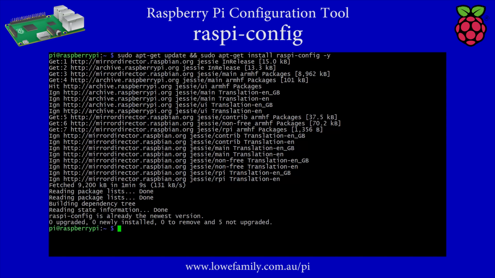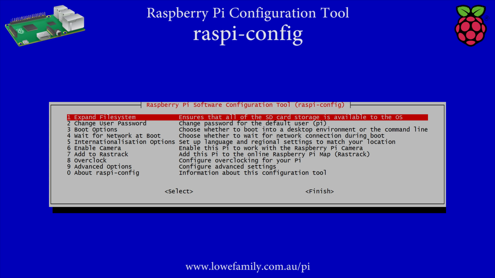Launch raspi-config from the command line, using the following command. sudo raspi-config. Raspi-config can be used from the local console, or remotely via SSH, which is enabled by default.